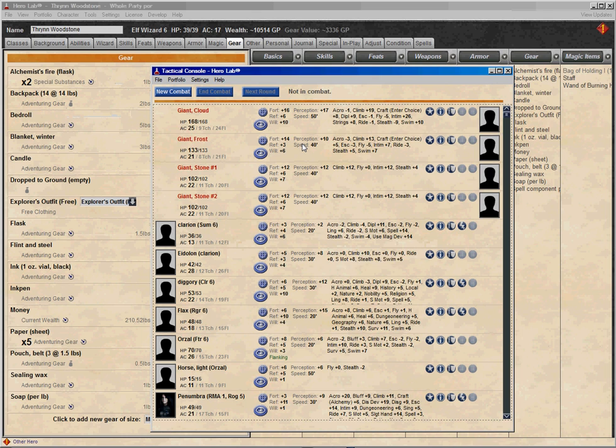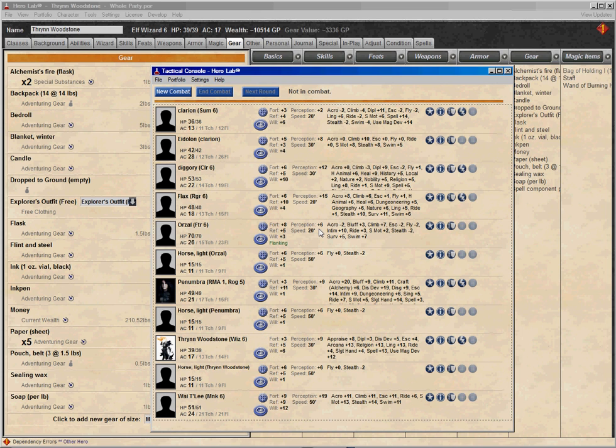That's pretty much it for the tactical console. It's a great tool for GMs.